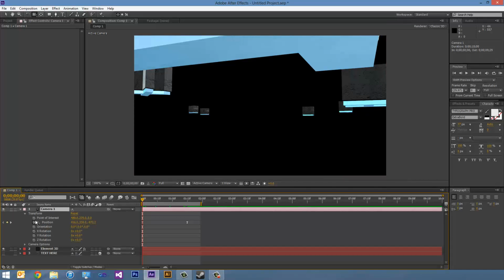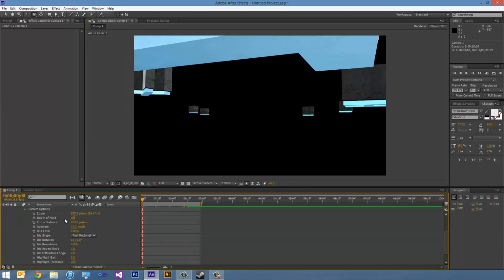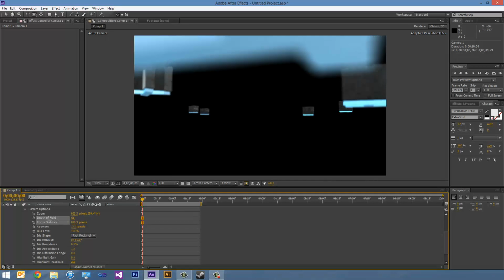Now, I want to enable camera options, and I want to enable depth of field. And I want it to be a very close focus distance, because I want the letter T to be in focus.